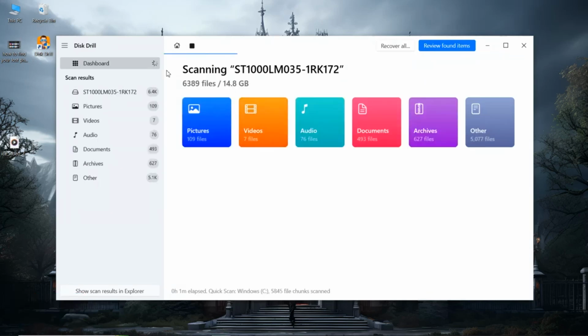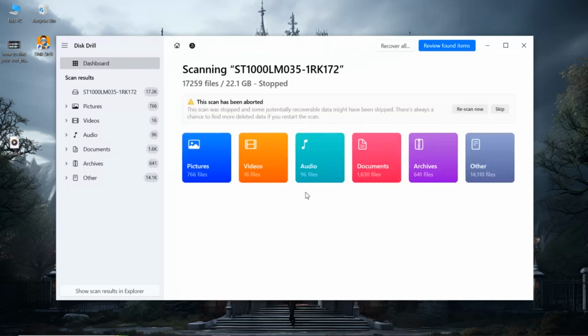So as you can see, the scanning is on for deleted files on my PC. If you want, you could stop the scanning and search for files that were deleted. That's totally up to you. But what I would suggest is let the scan complete. And as a free member, you could recover up to 500 MB on Disk Drill. So once the scanning stops, you could go ahead and see what you would want to recover.